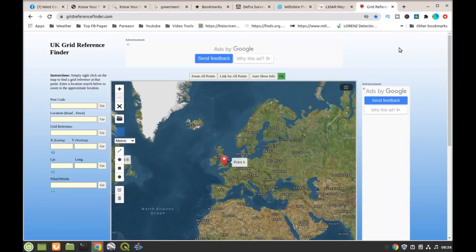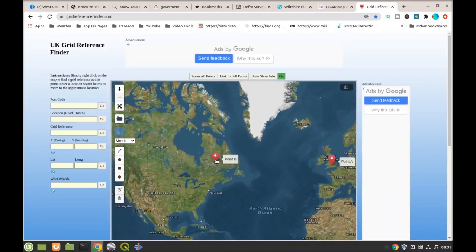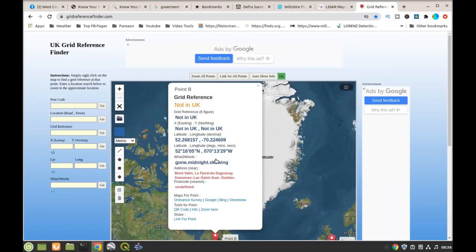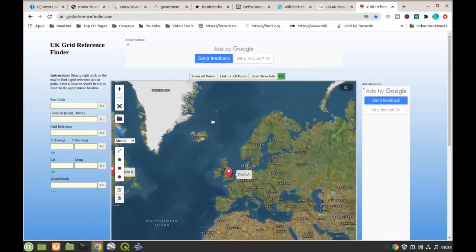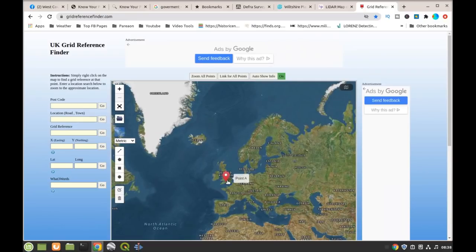Right, now this is one of the first things I like to do. I found a point on the map and I'm going to zoom in on it. But first of all, it does work in the United States, but it doesn't give the grid reference. It just gives longitude and latitude and not much else, because it says UK Grid Reference Finder. So I suppose you might have a similar sort of thing in the States, but it seems to work all right here. Right, so zoom in on it.